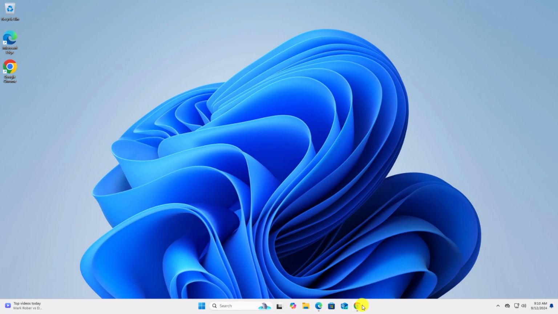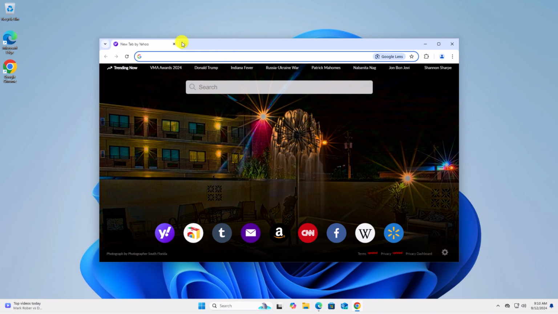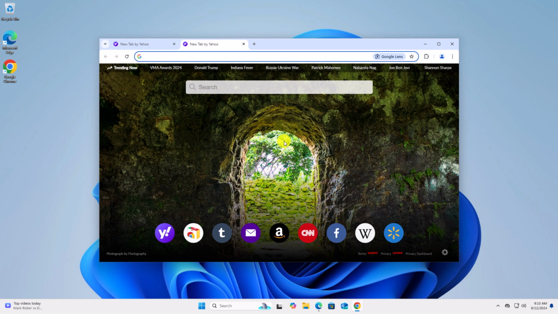If you try to use Google Chrome browser and you open a new tab, it will open Yahoo Search, or you will get the yahoo.com page. So to fix it, you can simply follow this method.